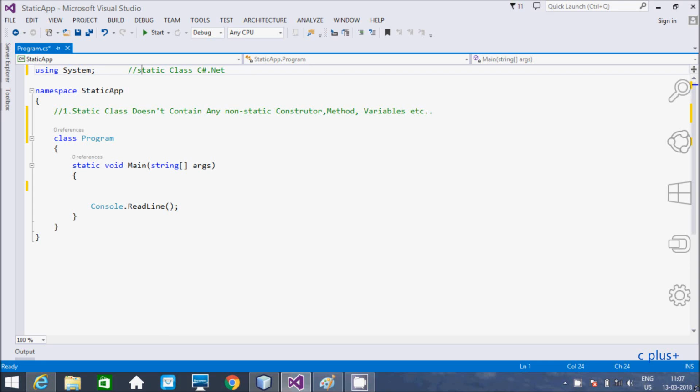to discuss about a static class in C#.NET. So this is the first point. A static class does not contain any non-static constructor, method, variable, or other such things. So let's see here.